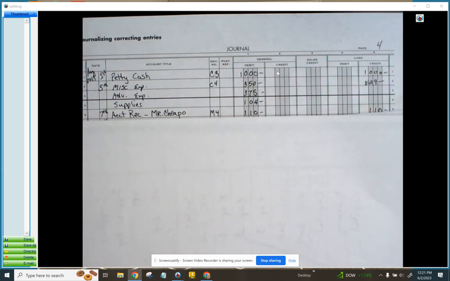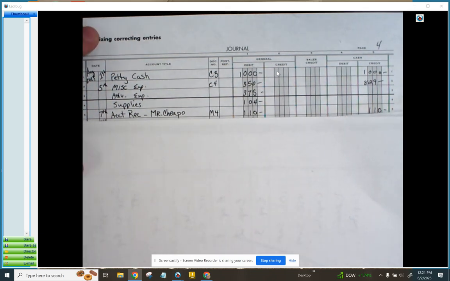Okay, this is for a return check from the bank. Let's say the bank sent you notice that the $100 check from Mr. Cheapo bounced and there was insufficient funds. And then your bank charged you a $10 insufficient fund fee. So you now do not have $110 you thought you had.